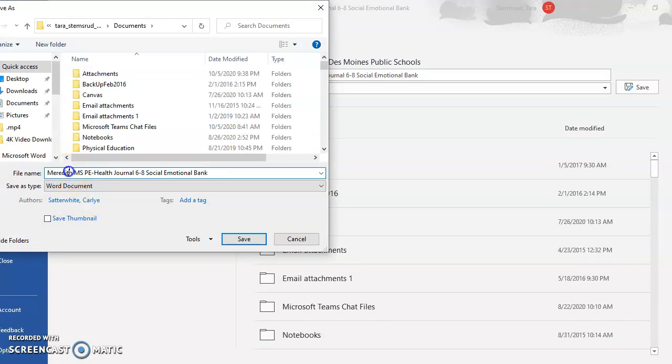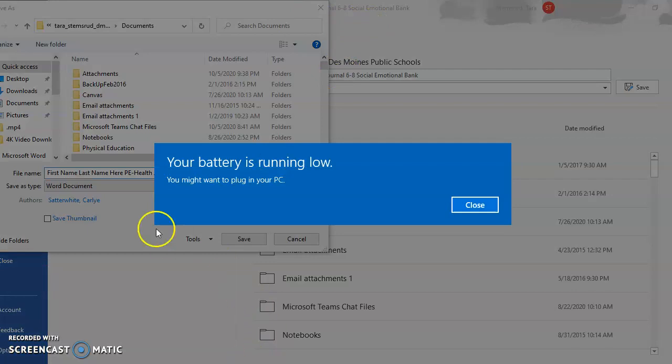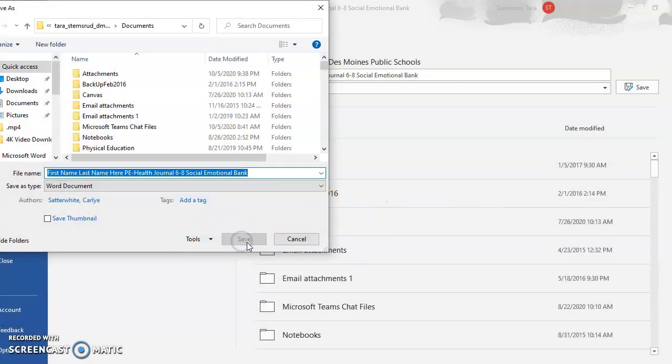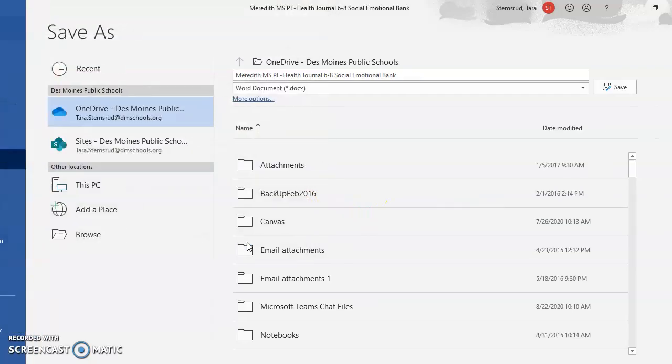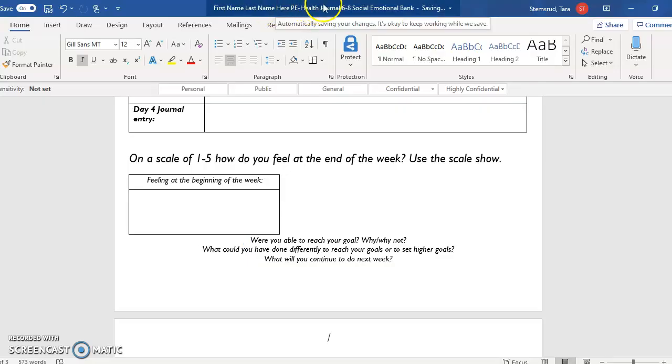And instead of this saving as Meredith Middle School, I'm going to save it as my name. So you're going to put your first name, last name here. Okay, and you're going to save to the OneDrive. And that way my autosave is on. Then you're going to upload this into the Canvas at the end of the week in the submission portion. So you'll hit submit, upload, find your file, and then hit submit again.